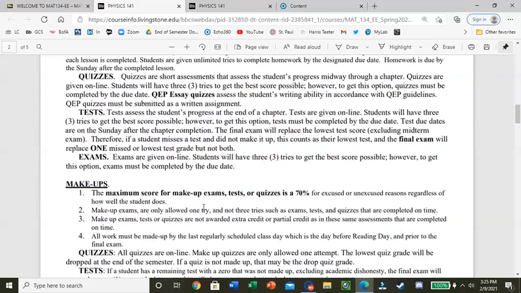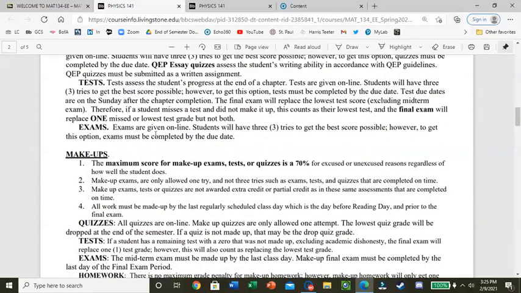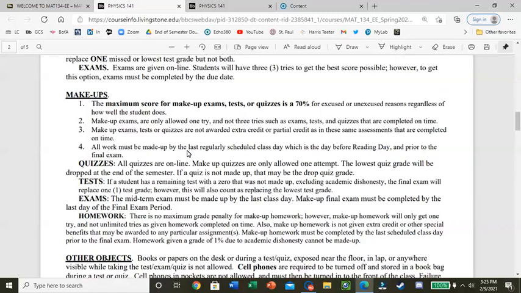Okay, exams. Again, exams are given online. You get 3 tries, best of 3, up to the due date. Okay, it's just like everything else. Everything has a due date. Everything.